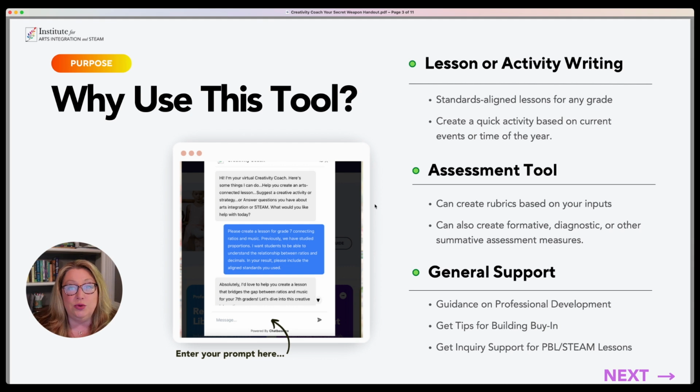As an assessment tool, this is a wonderful tool for creating rubrics. Yes, it can actually create rubrics, tables, downloadable kind of visual tools as a rubric or any kind of assessment that you're looking for. It can create formative, summative, diagnostic measures. So no matter what kind of assessment you're looking for, this tool can actually develop that for you. It will save you so much time than trying to develop it from scratch.